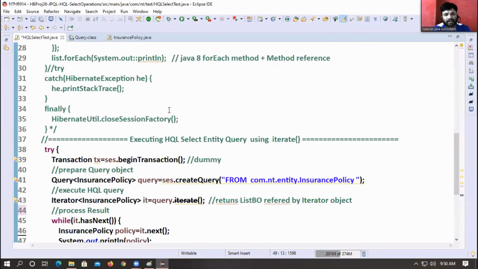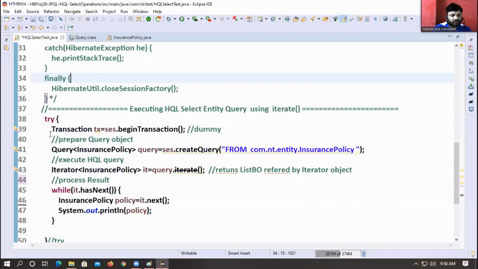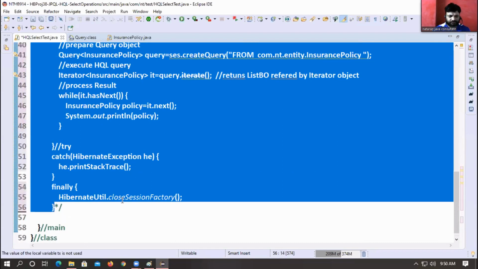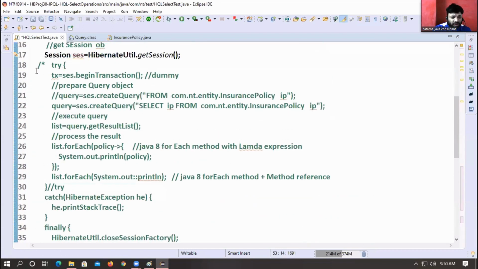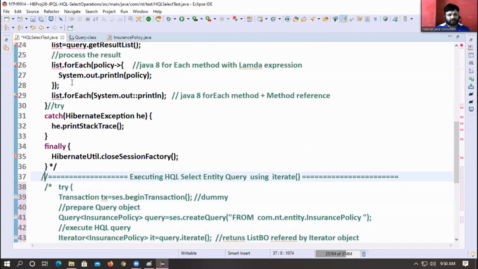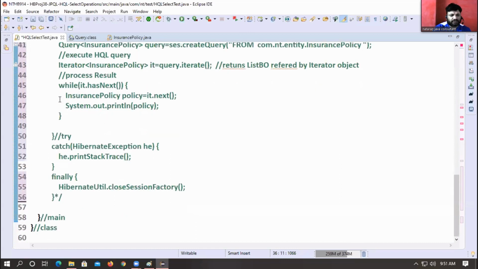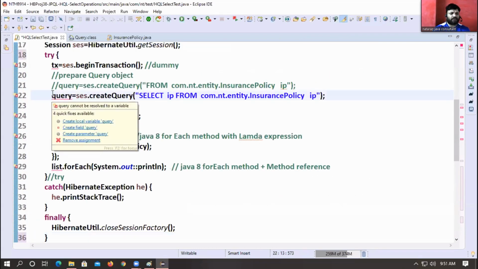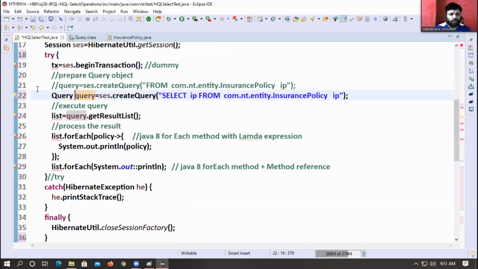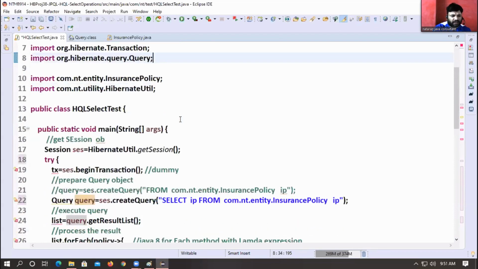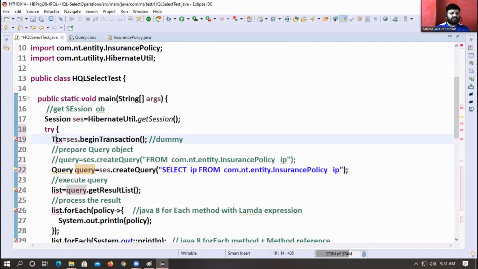Okay, boss. Now let me comment this iterate method code and see the story of the list method. Okay. Query, but which query is it taking? Only this query it should take. Fine. Next one, transaction.